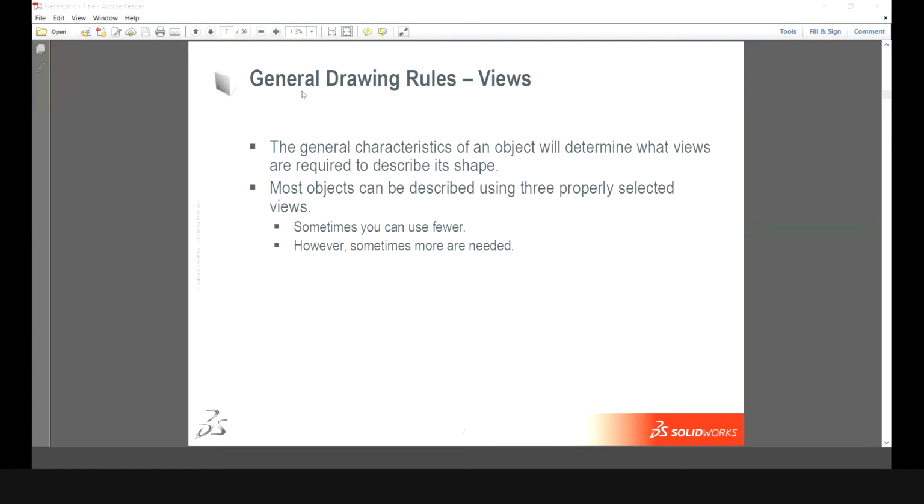Okay, general drawing rules. Okay, view, this is about views. The general characteristic of an object will determine what views are required to describe its shape. Okay, views are very important. Most objects can be described using 3 properly selected views. Usually 3 views are enough. Sometimes you can use fewer, less than 3. However, sometimes more are needed.